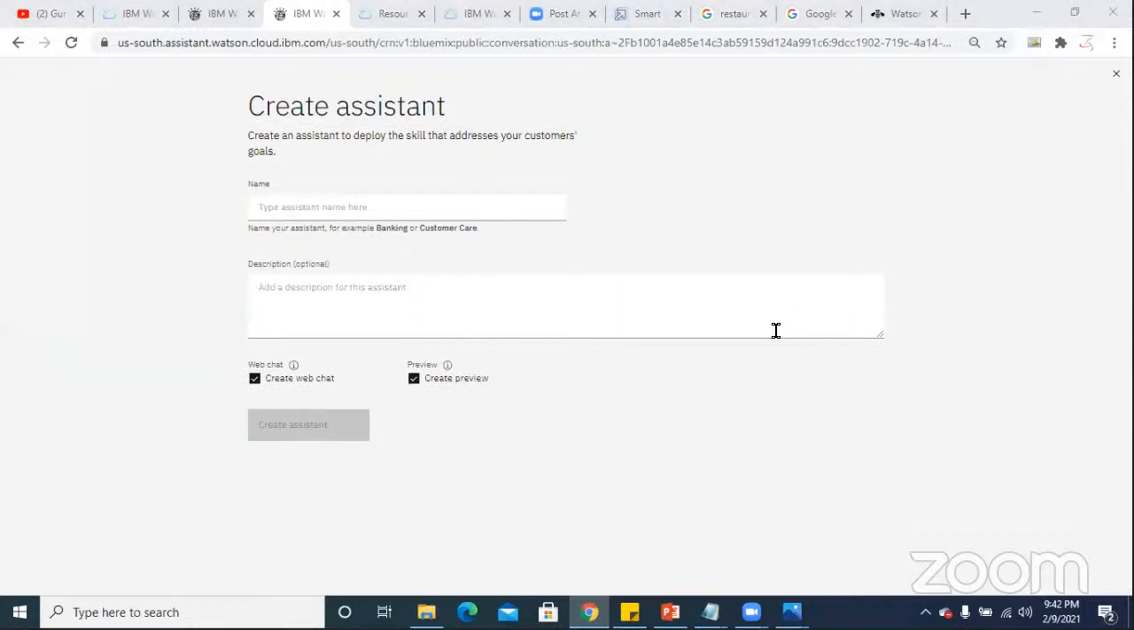Click on create assistant. Give a name. I'm just giving it as ABC for now. It is asking to create a web chat and also a preview link. So select both the options, create an assistant.